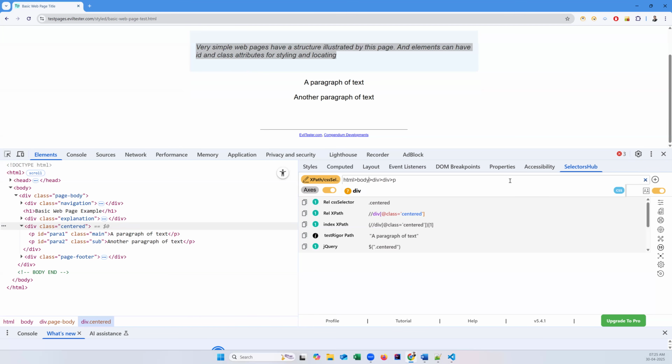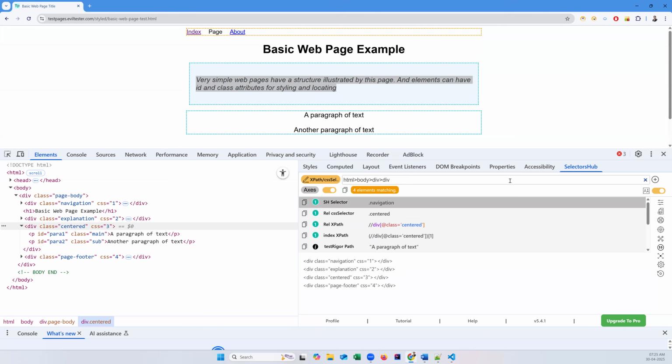So we can say HTML, body, div, and div. Which divs is it matching here? 4 elements are matching. Again, if you want to get the first div, or second div, or a specific div, we have certain methods. Like first element, second element, nth element. We have to use a certain method to get those elements.